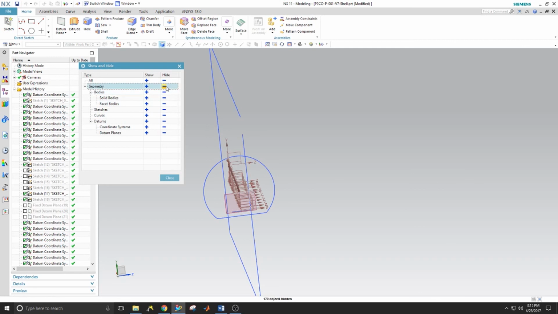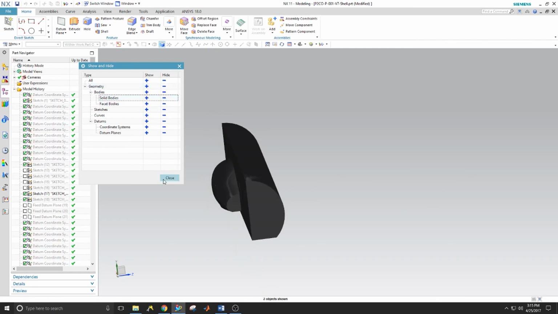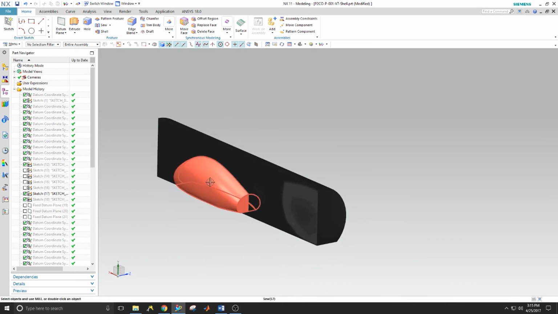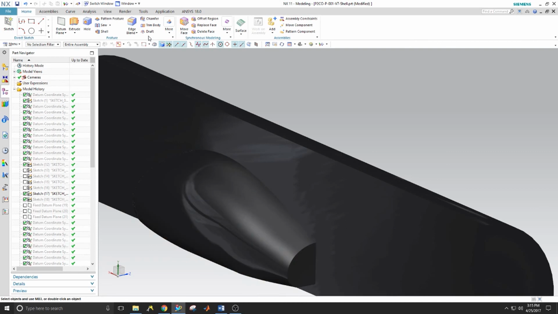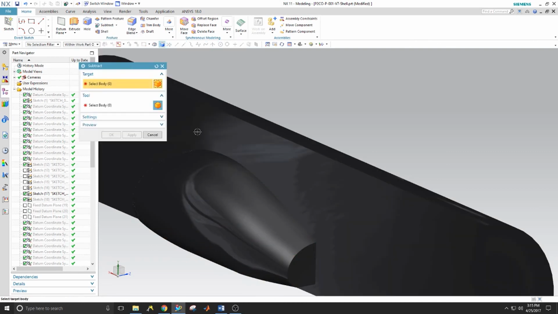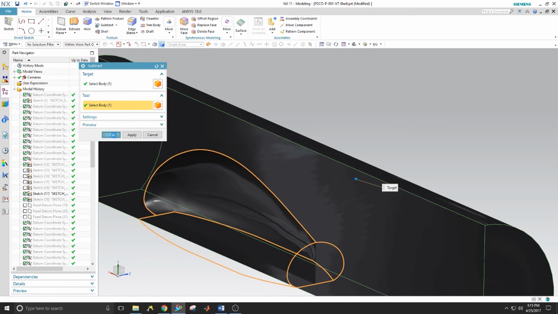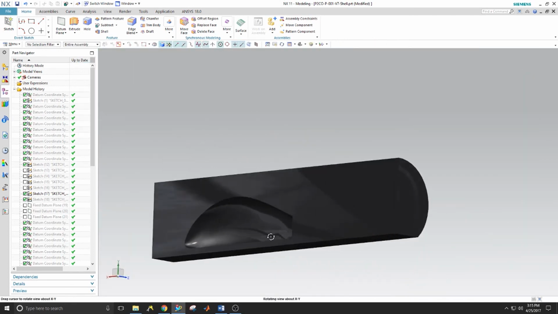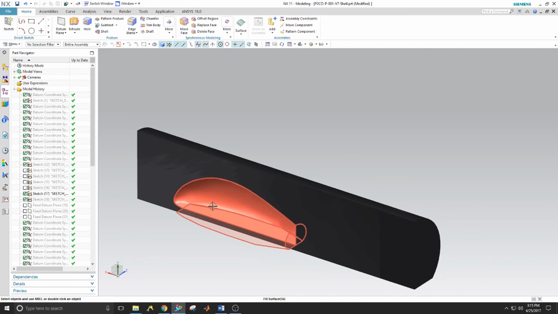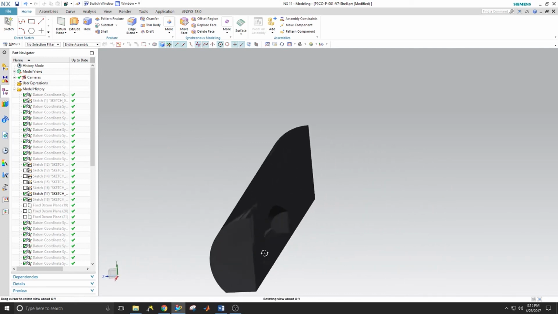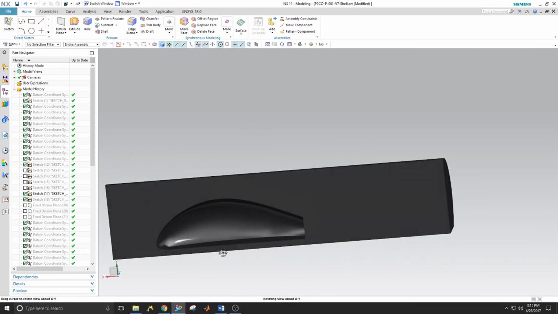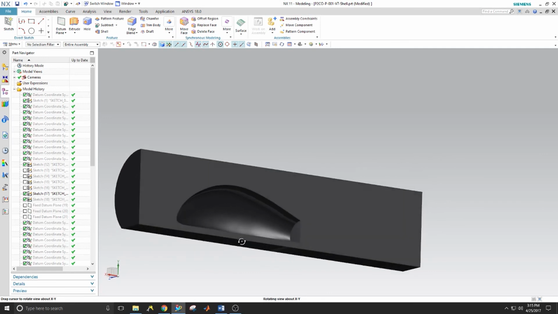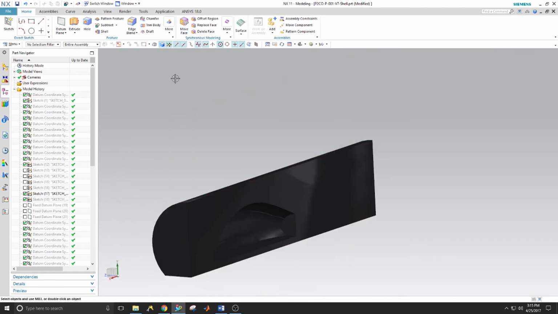So if we just hide everything except for our bodies, you can see a pretty nice shape. Next, we just have to remove this from this and the cylinder. So to do that, we'll do a subtract, and that'll be our tool. This will be our body, and now you can see we have a very nice clean shape. So this looks great and is ready to go all the way to FEA. In the next part of this series, I'll be showing you how to set this up in ANSYS, as well as go through the simulation. Thank you, and goodbye.